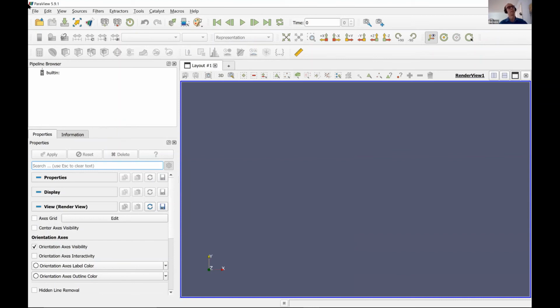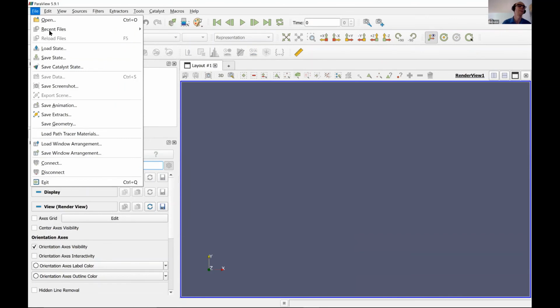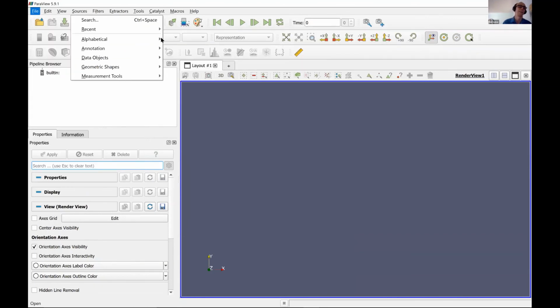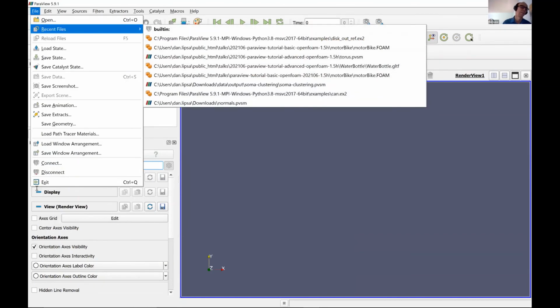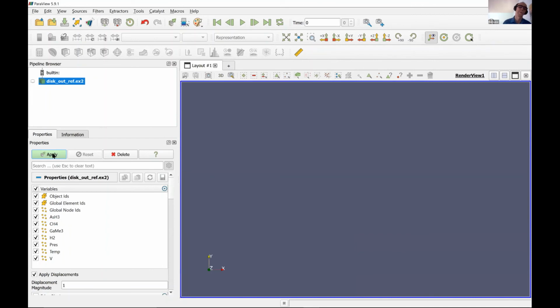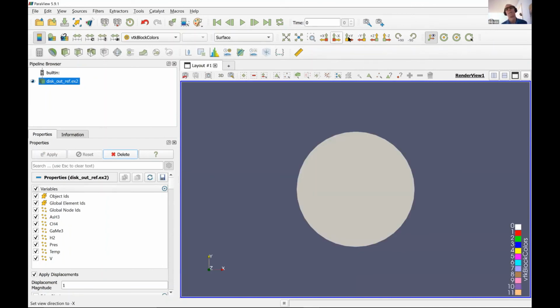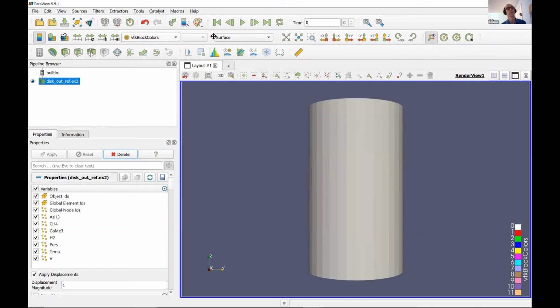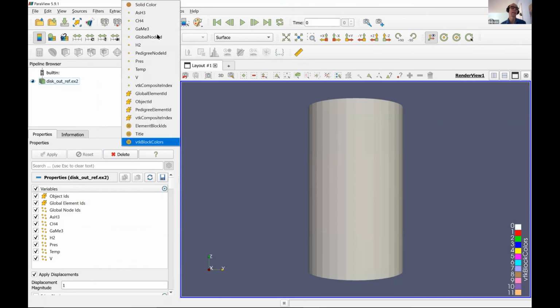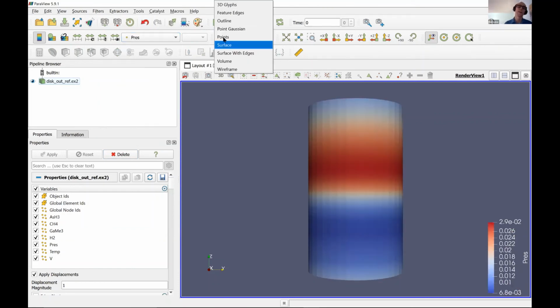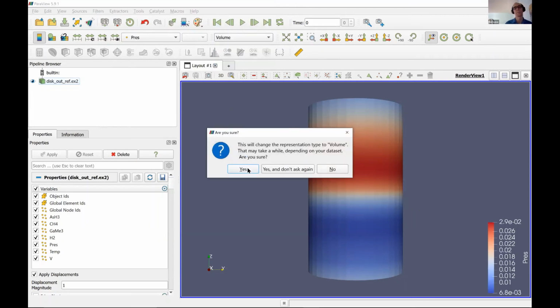Volume rendering. So this is very easy to use. Just load the disk, apply minus X, and then change. Well, you can color it, let's say, by pressure, and then change the representation to be volume.